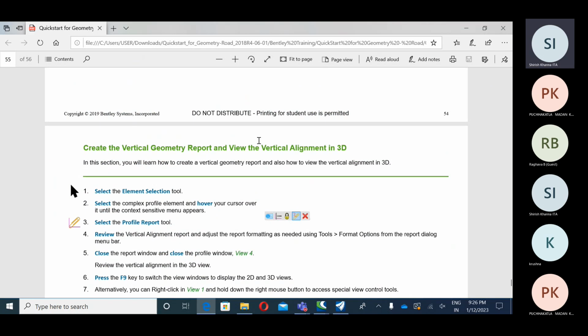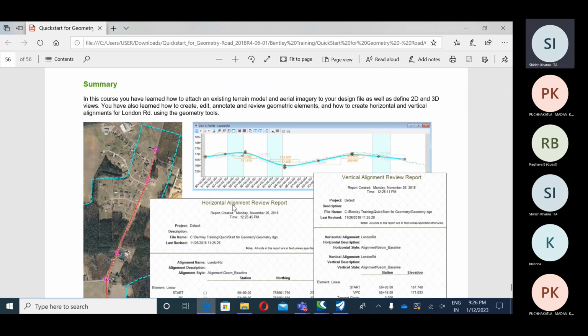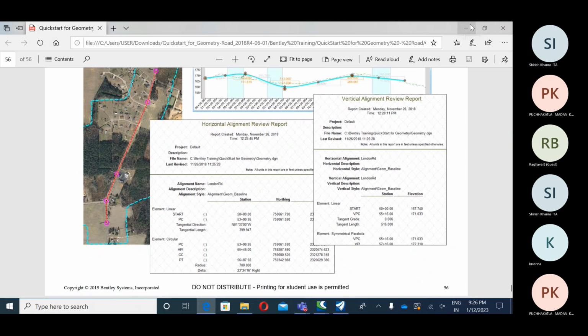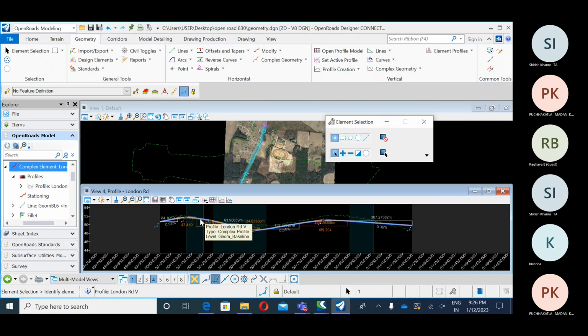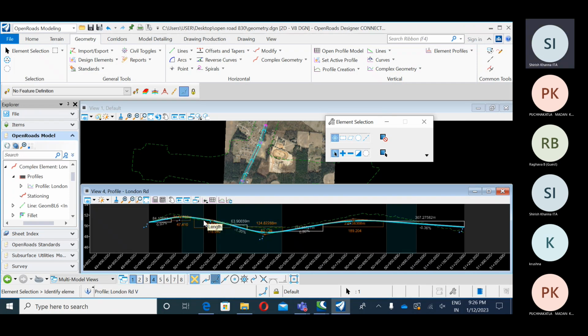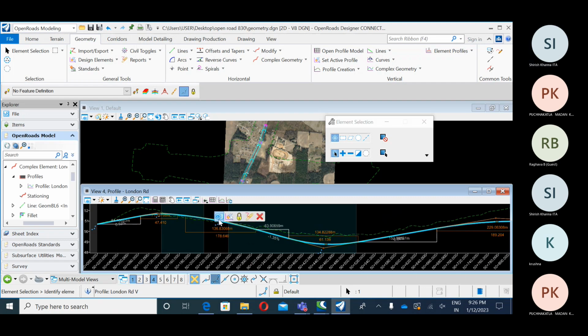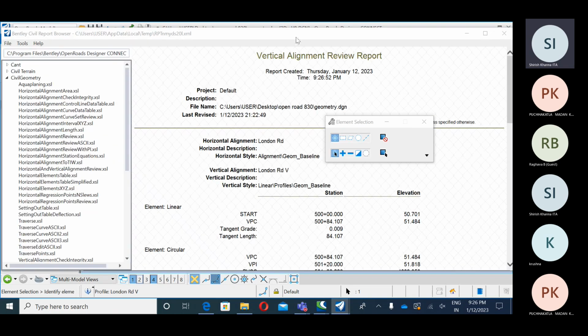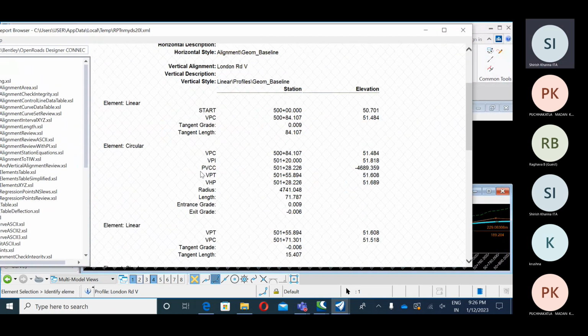See, it's vertical alignment also. It is known as profile report, we can create. So this vertical profile and horizontal alignment, both are visible here. See, all data you can see on it, or you can simply hover. Here we have this one profile report. That is basically vertical alignment report. See, only vertical. If you want to see separate files, that is horizontal, this is vertical.